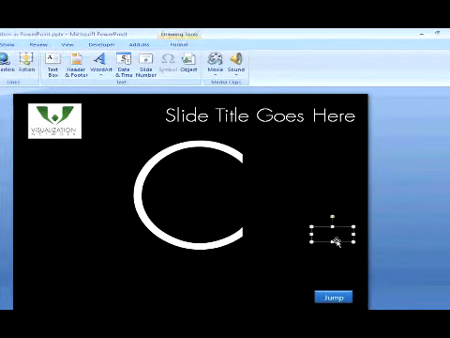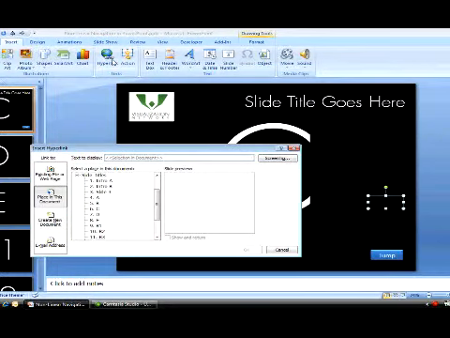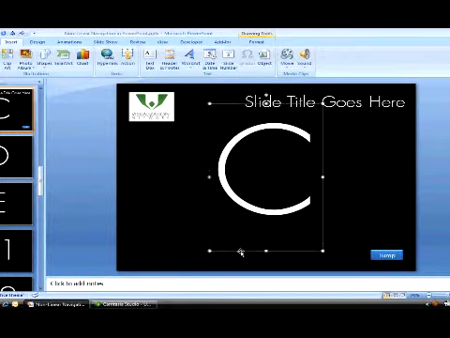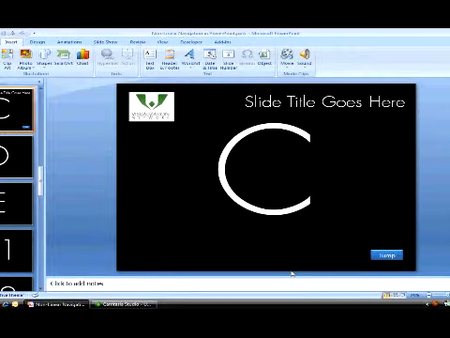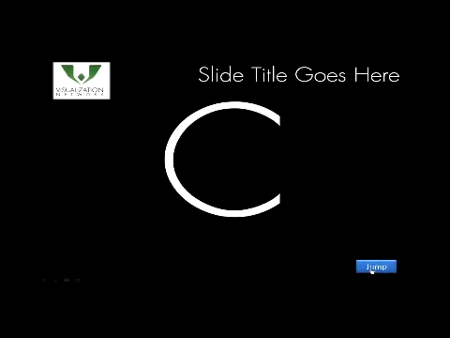And now you have what is an invisible object, but that invisible object, at least invisible to the naked eye, actually is there. You can have that jump to C1 as well. So you know it's there, but nobody else does. So then, when you're in slideshow mode, click it, and it takes you to C1 in this case, and back to C.